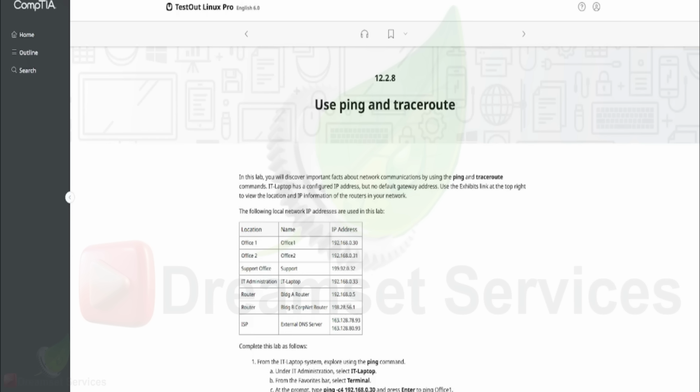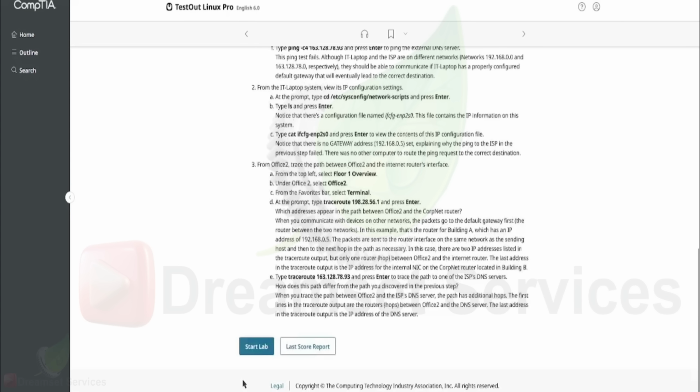All right, so we were given the table that we are going to be using. Complete this lab from the IT laptop system. Explore using the ping command under the IT administration. Select the IT laptop. Let's see what other tasks we have here. I guess we'll go ahead and start up the lab. So we'll wait for this lab to load.